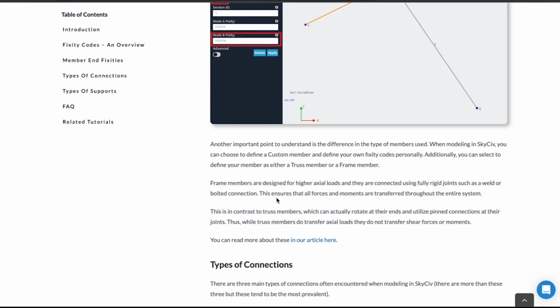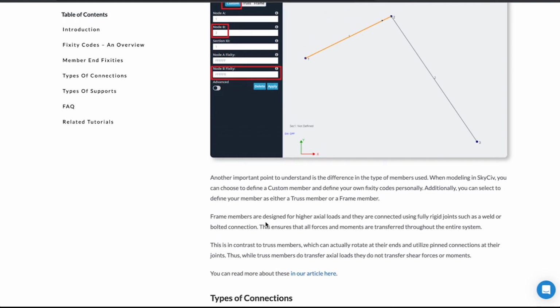But the thing to keep in mind is just that when we have frame members, the idea is that they're going to be under a lot of axial load. And so we want the joints to be fixed at each point. We want it to be kind of rigid. So you can think of this as, say, a moment frame, right? We want all the moments to be transferred. We don't want it to be released anywhere.